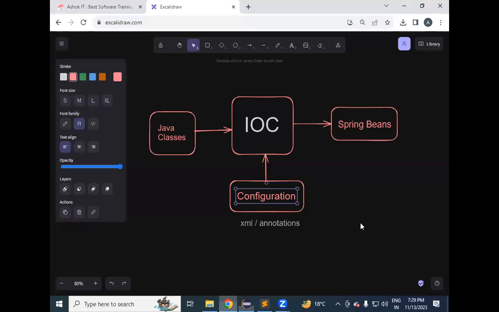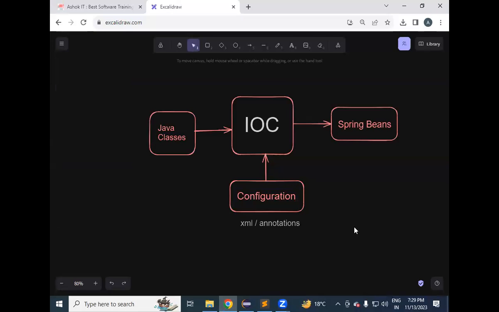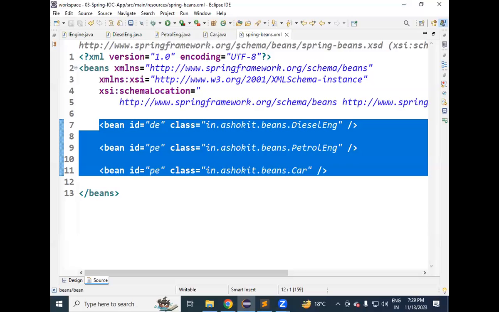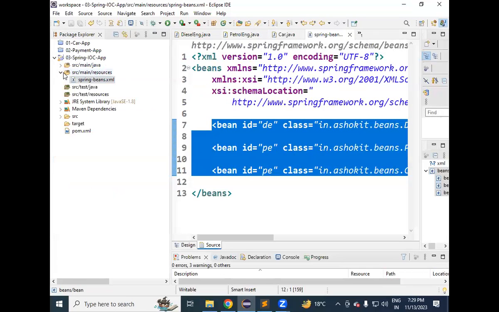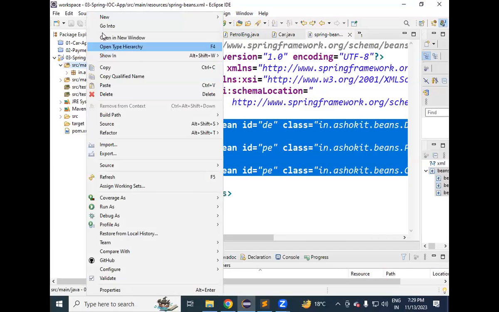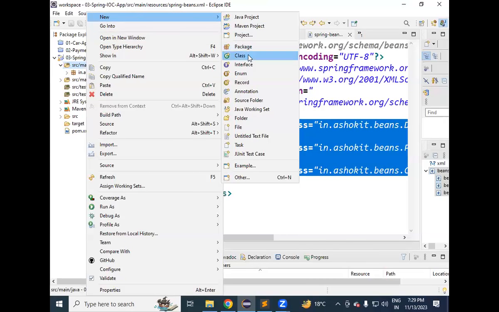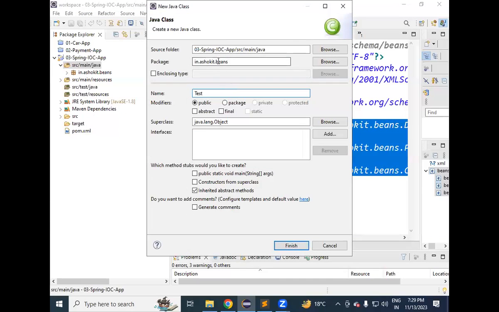Right. Now, what is the next step? Classes are ready. Configuration is ready. What is the next step? Create the container. We need to start the IOC container. How to start the IOC container? Who provided the IOC container? The Spring Framework. So let me create one test class inside the test package.